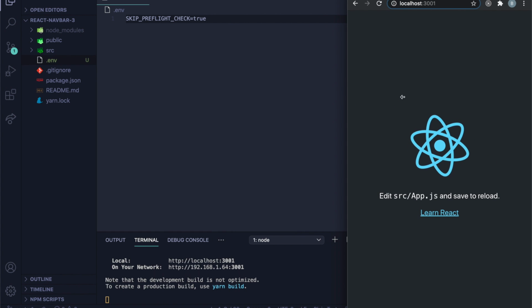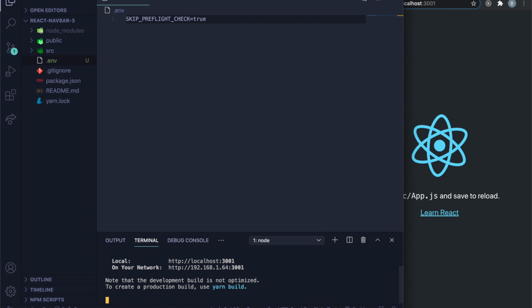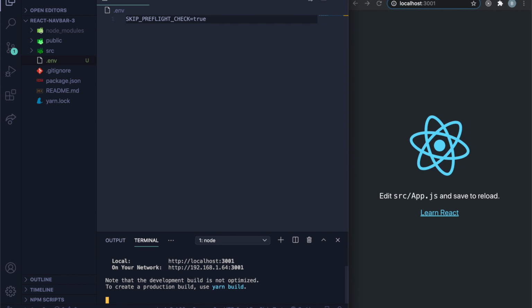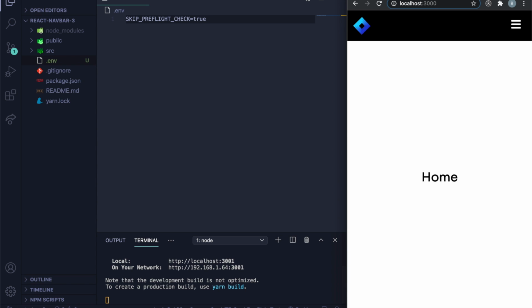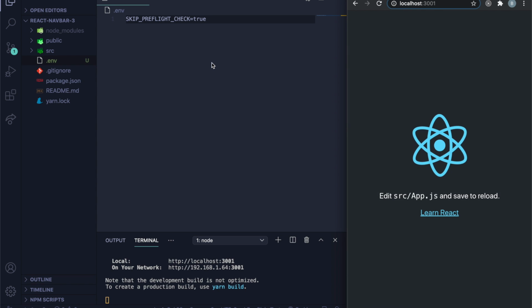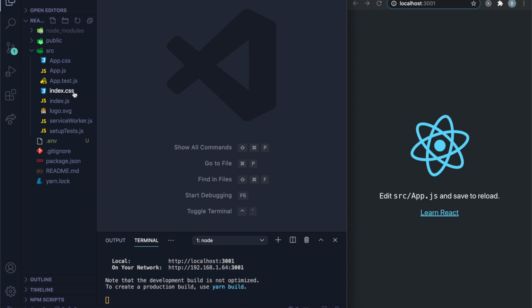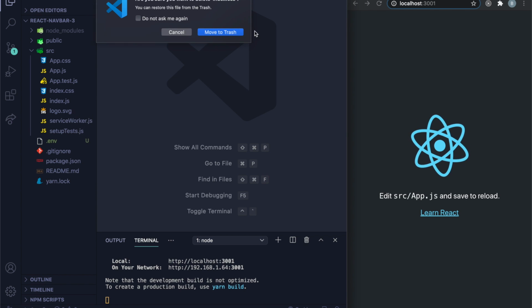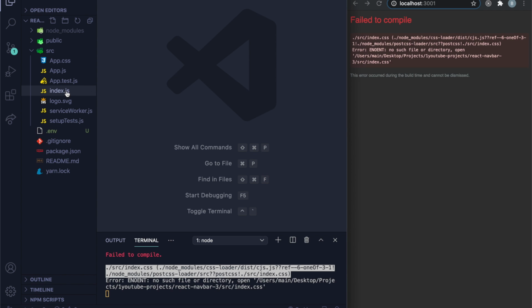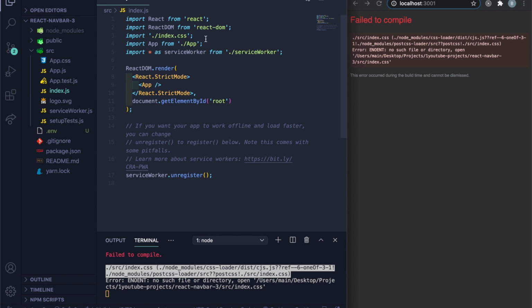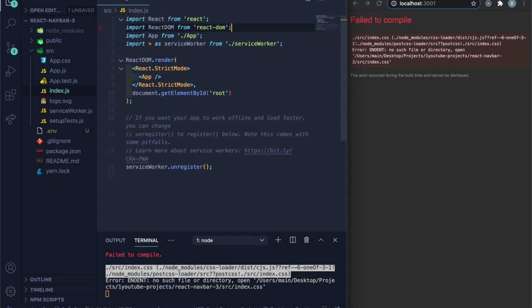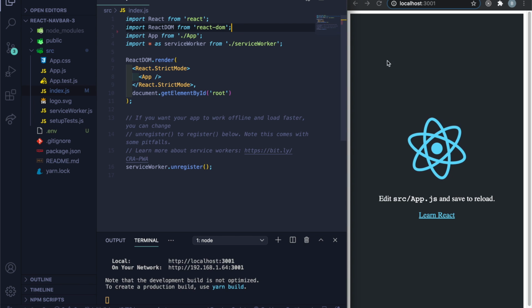Let me just shrink this over here, close this out, and exit off this one for now. So here's the src. Let me just delete the index.css, I'm not going to use that for this one. And then index.js, we can just delete it here. I'm going to leave everything else for now because I don't have to worry about it.